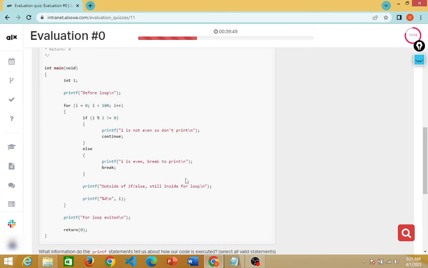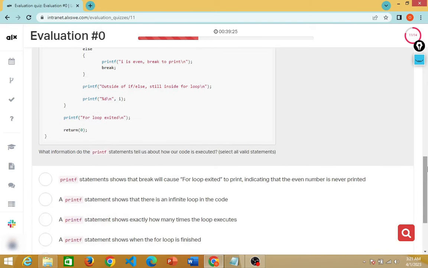You include a printf. Look at it. We added about 4 printf statements to the for loop. Alright, no, 5. You have 1 before the loop, outside the loop rather, and the others 4. So the question now is, what information do the printf statements tell us about how our code is executed? Select all valid answers.